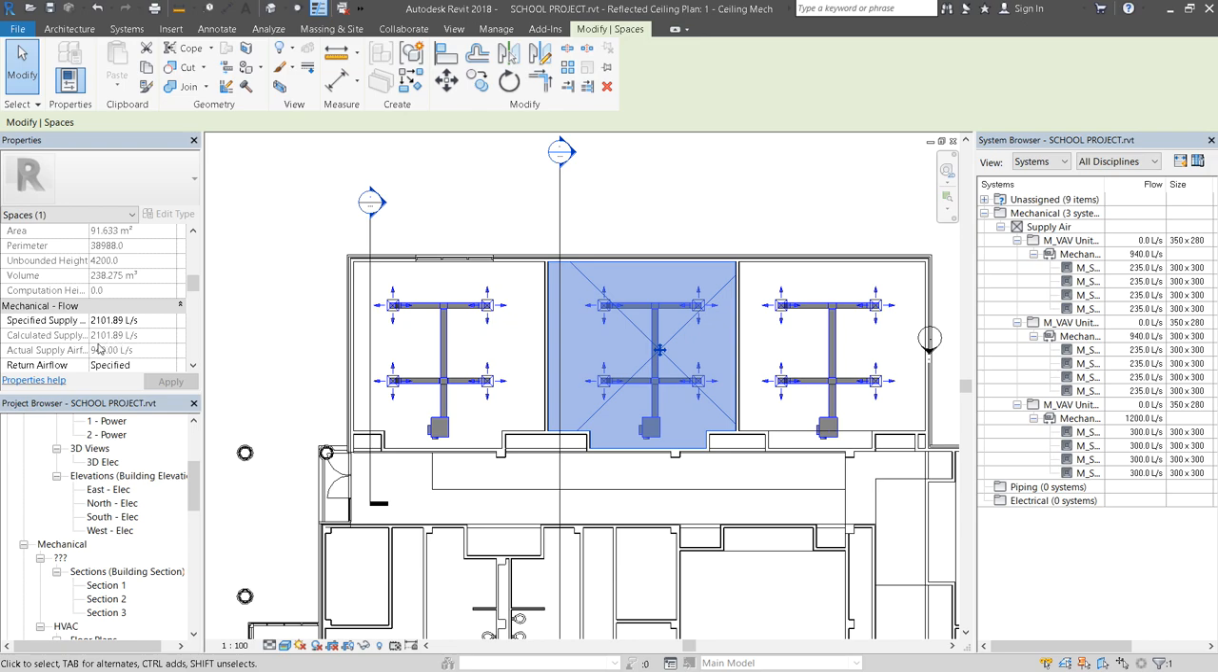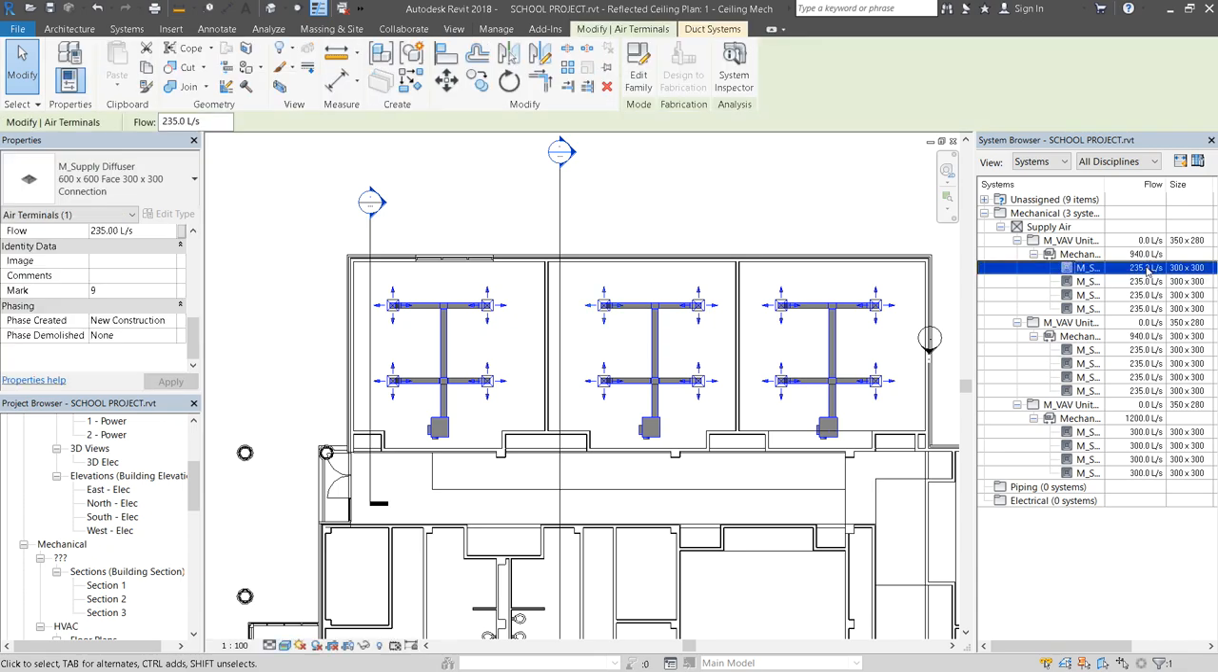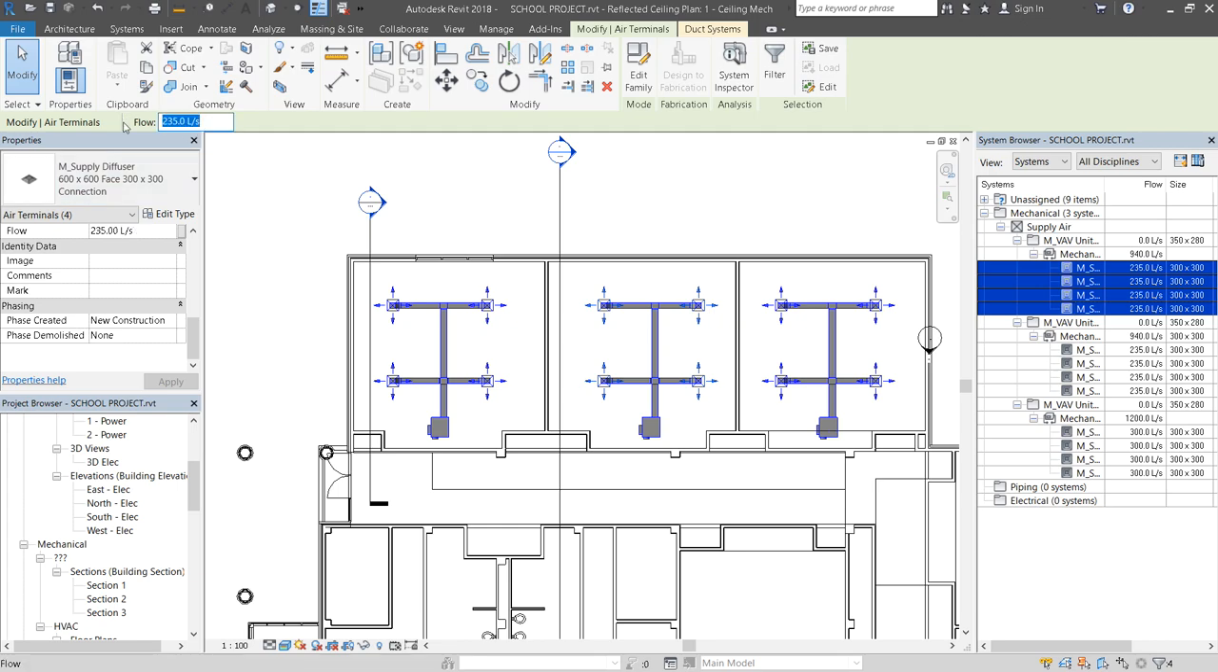Flow is more than that. So based on that, you have to increase your flow. So you can do 400 or 500. Near about 500, you can do it. Select this thing. Here you can see it has been selected. Make them, here you can place it 500.